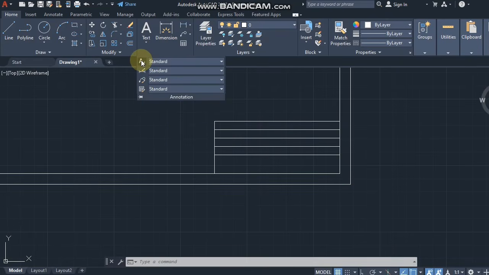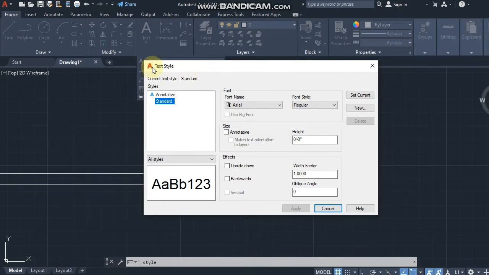We have the text style, we have the dimensions, we have the letterhead. All this is like 4 of them. So select the text style. Where I've put my mouse, put your mouse there, or your cursor there, then left click. It will immediately bring you a dialog box.